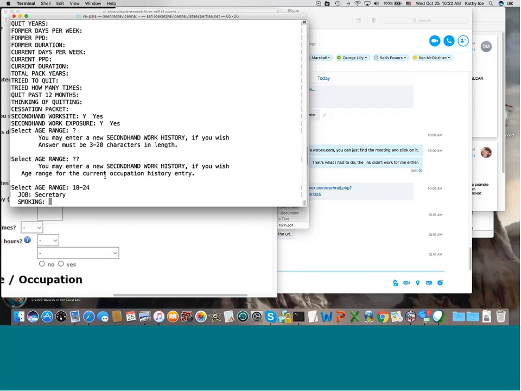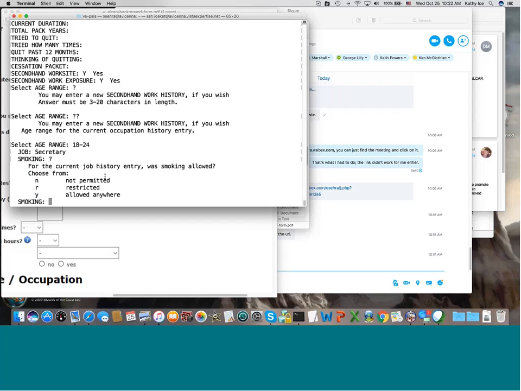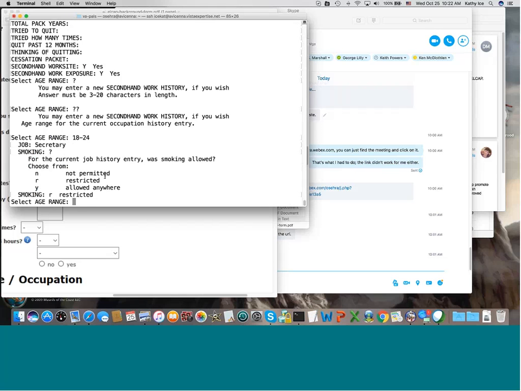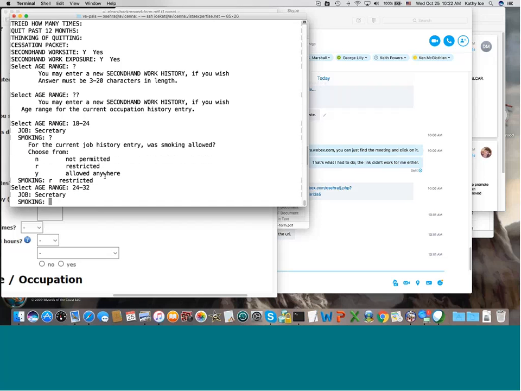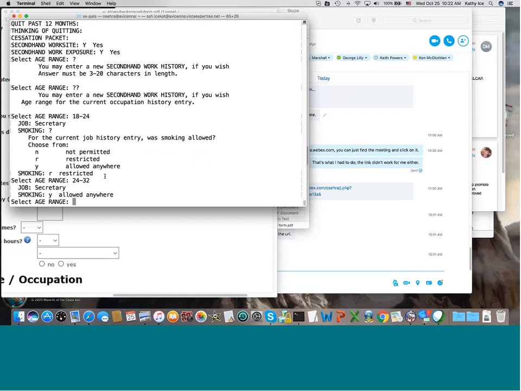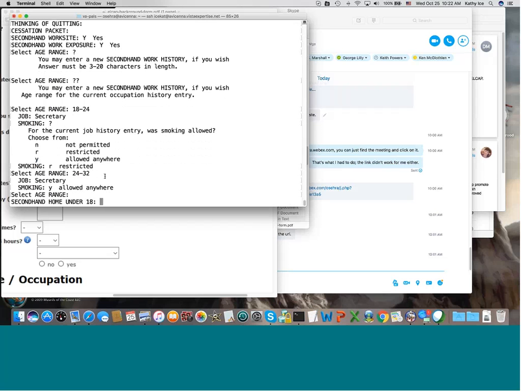So in this multiple, you put how many years it was, what they were doing, and whether smoking was allowed in the workplace. And once I fill out those three pieces of information, then I can put in another age range. She had a couple of jobs where people were smoking around her, so we're going to put that in there. We'll leave it at that.